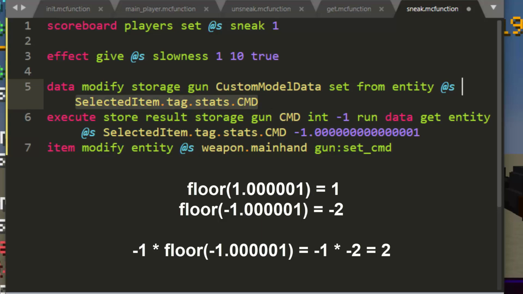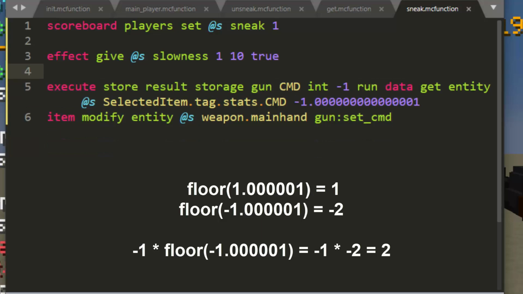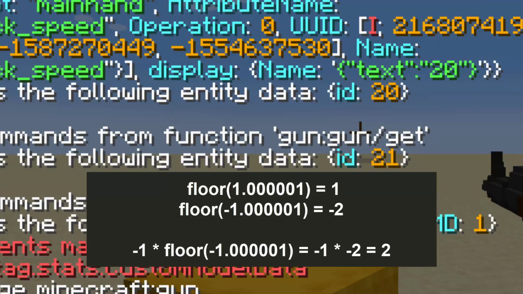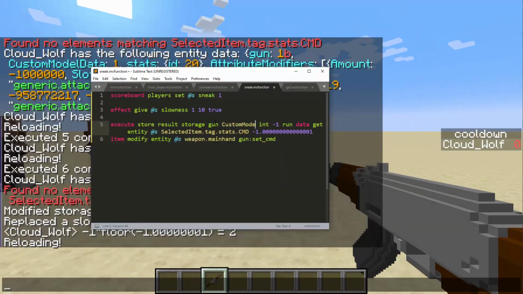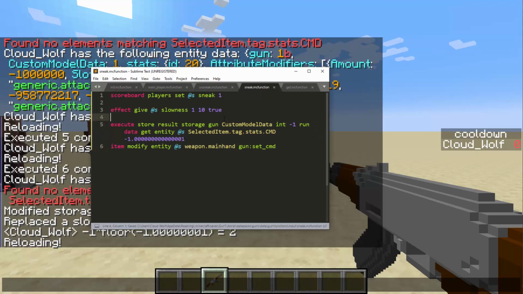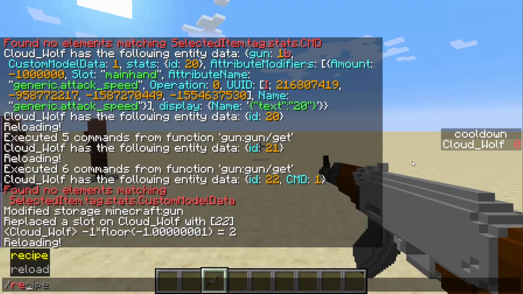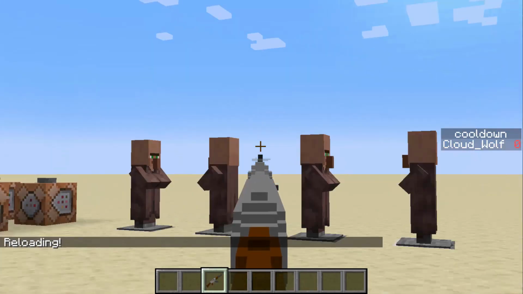Otherwise, we have to copy the value, subtract 1 on a scoreboard, and copy it back, which is a little bit annoying. So we're going to hit reload, and then we're going to crouch. And let me just go ahead and change this because I changed the syntax here to custom model data. And when I crouch, it zooms in just like that.